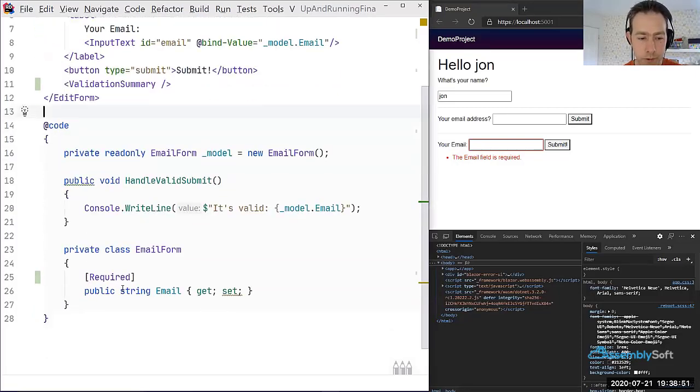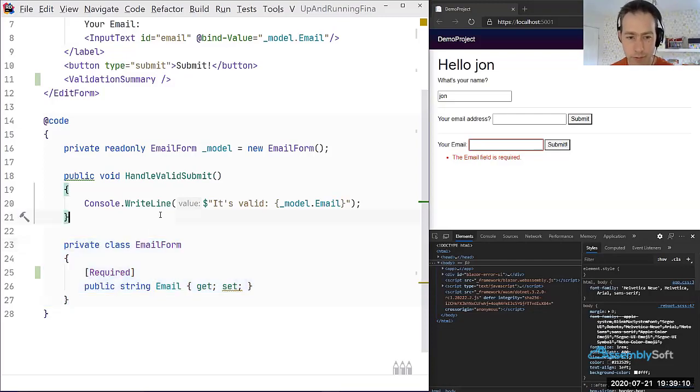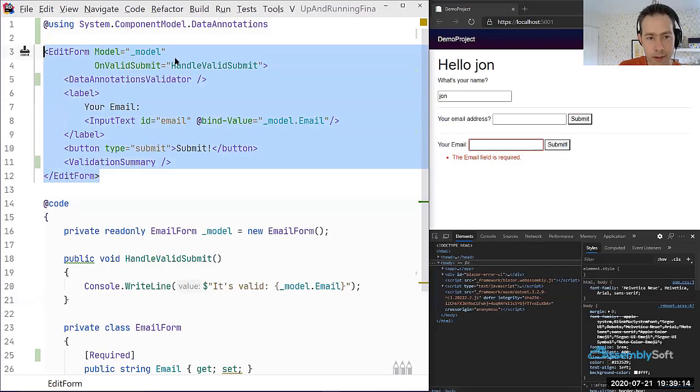So for example, this model here, you could actually have that in a separate class library and then share it with both your client-side web application and your backend API, which opens up all sorts of possibilities about serializing and deserializing data using the same model, which is a big improvement. So edit forms, that's how they basically work.